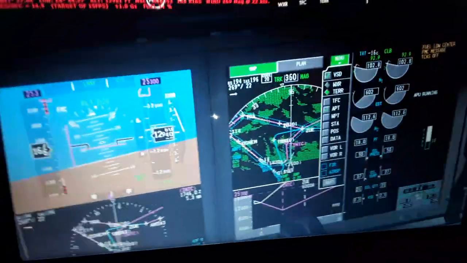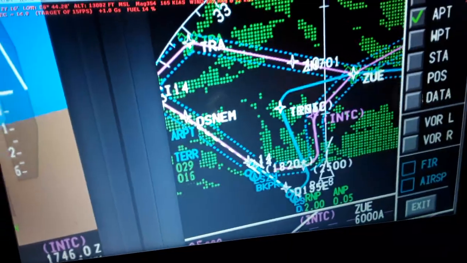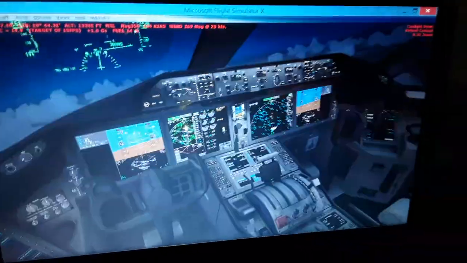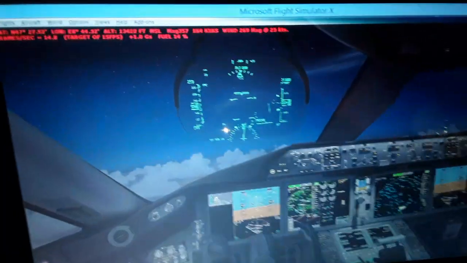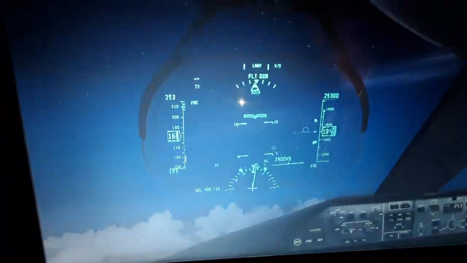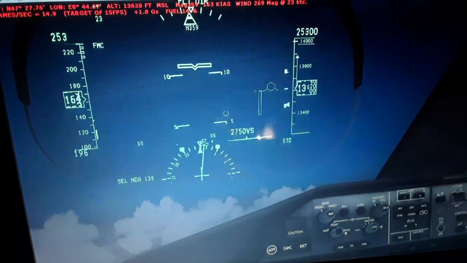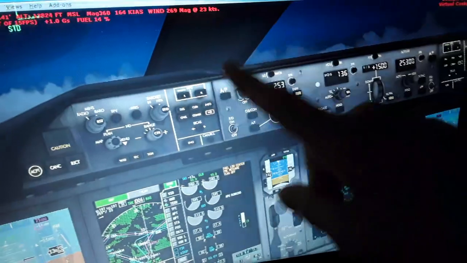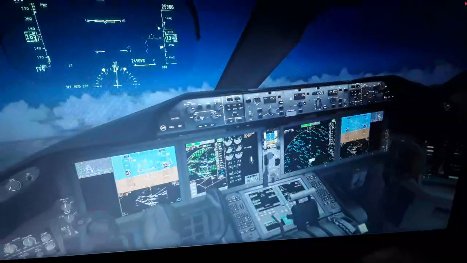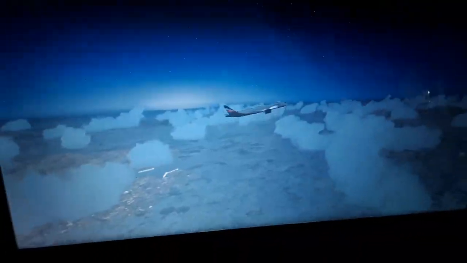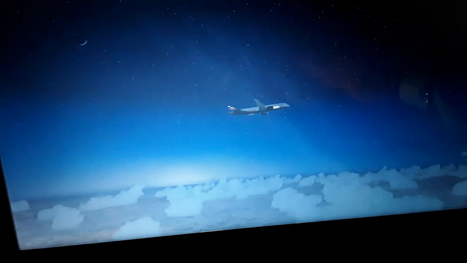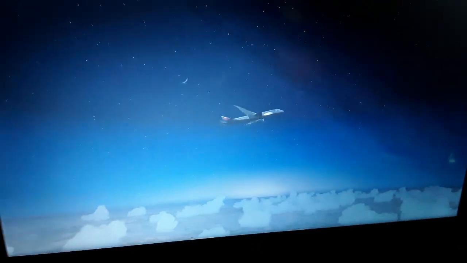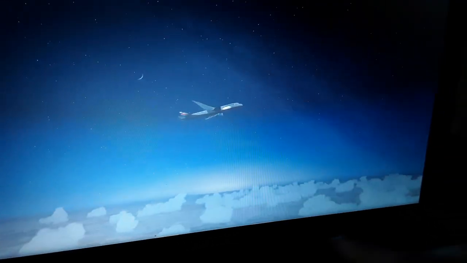The intercept over here. So we have the intercept, as you can see, 5.1 nautical miles away from us. Also we have the indications here. This data over here from the head-up display. Also the autopilot setting. So we look outside. We have a very beautiful view over here with the Boeing 787.